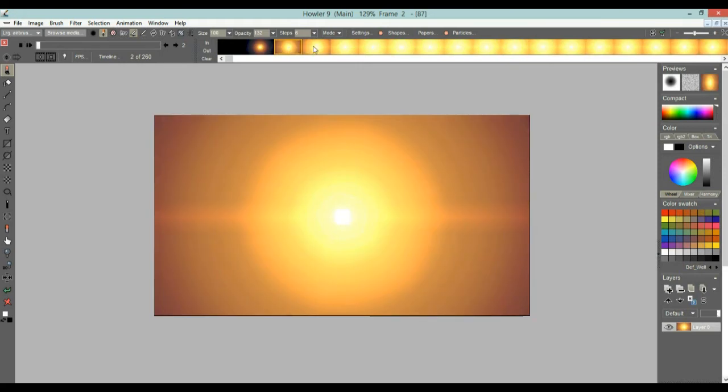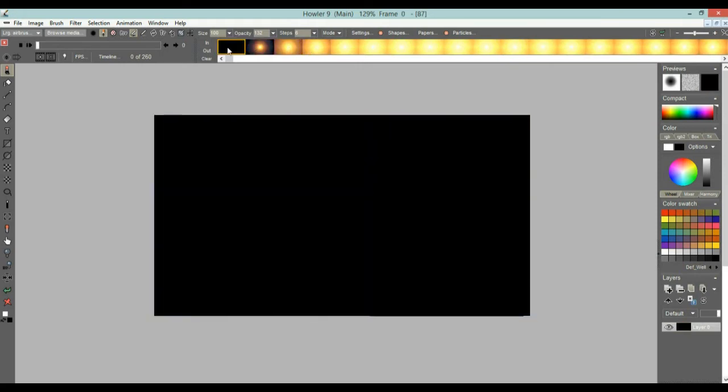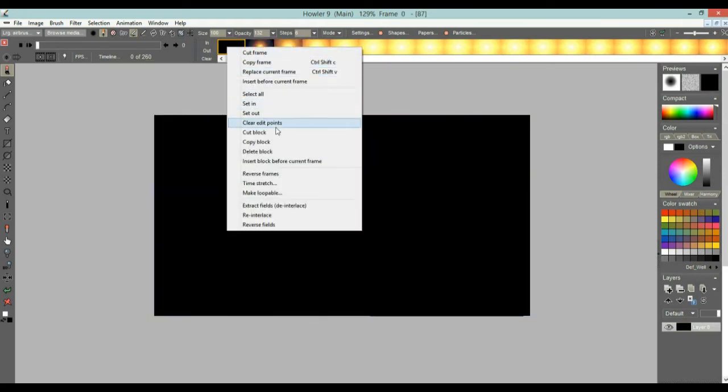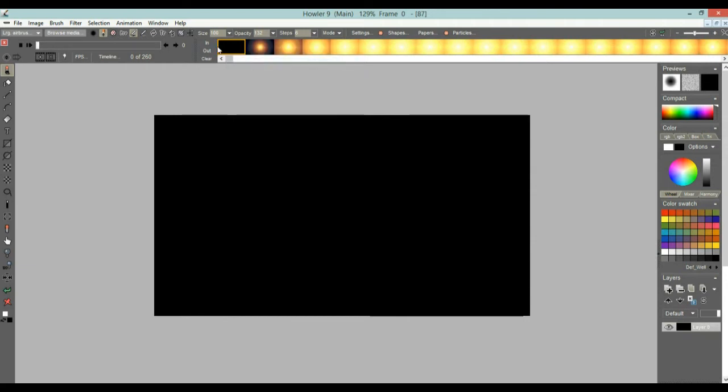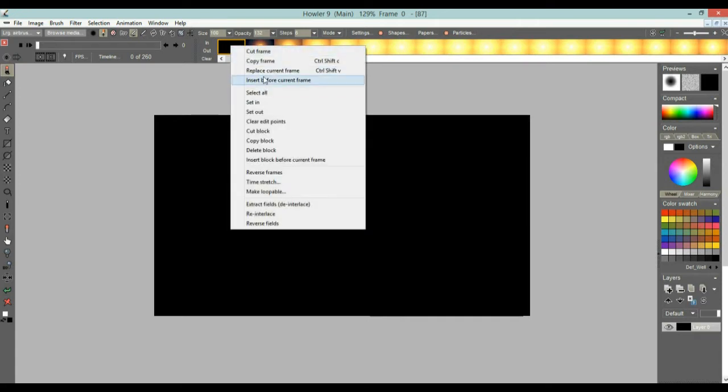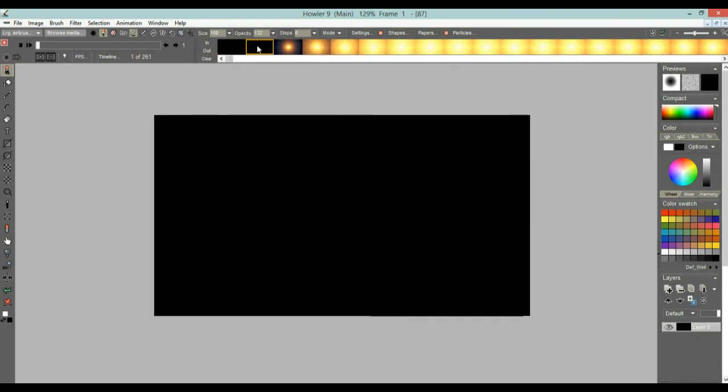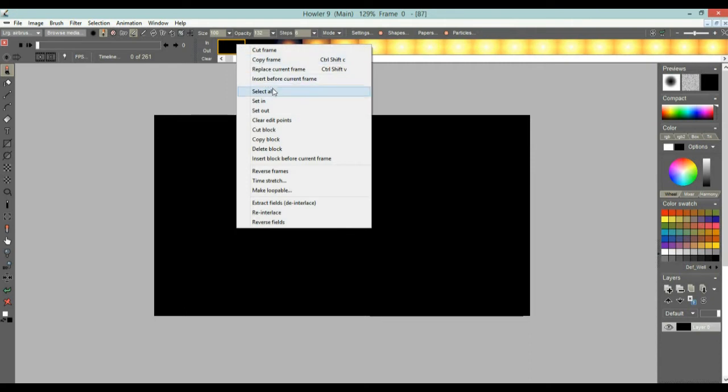Let's go back to the frame editor. Right click, remember this, right click here. You can for instance copy just this frame here, copy this frame. Okay, and then insert it right in front of it. Insert before current frame. So we now have 2 times this black frame. Let's do that a few more times.